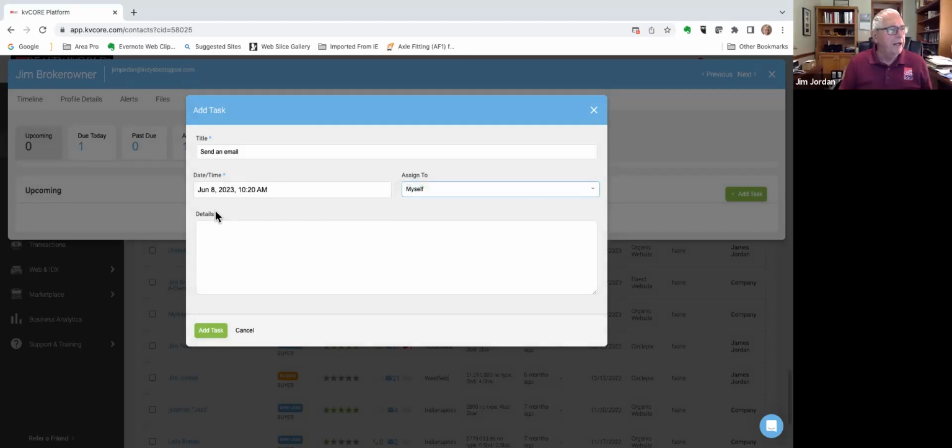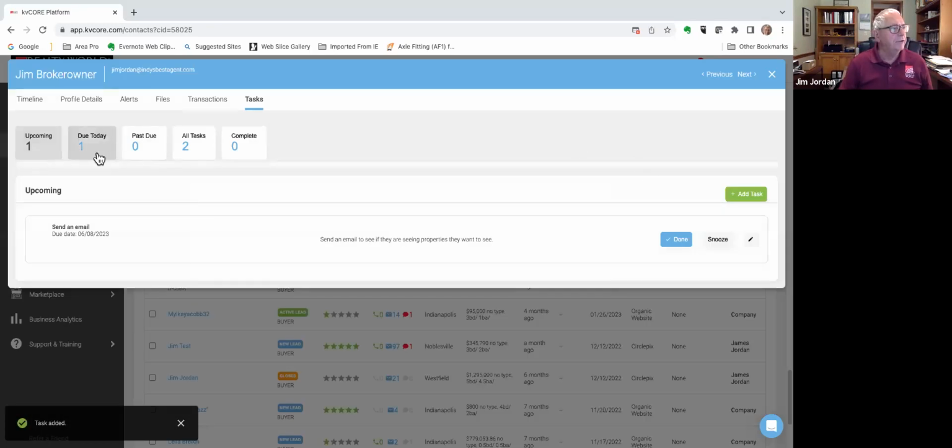And then you can put any details in here about what you're calling about. So you could put in here, send an email to see if they are seeing properties they want to see. So you could just type a note to yourself about why you're sending this email, and then you add it to your task. And so now I have one due today and I have one upcoming.